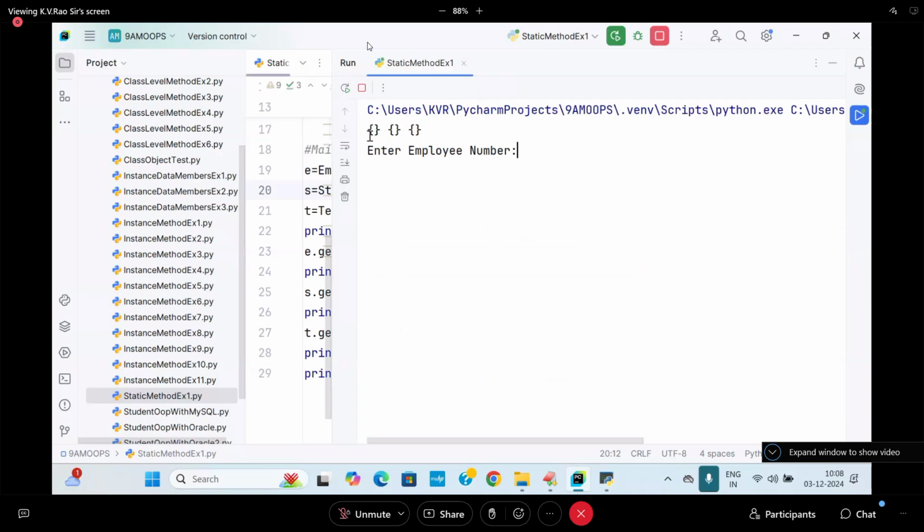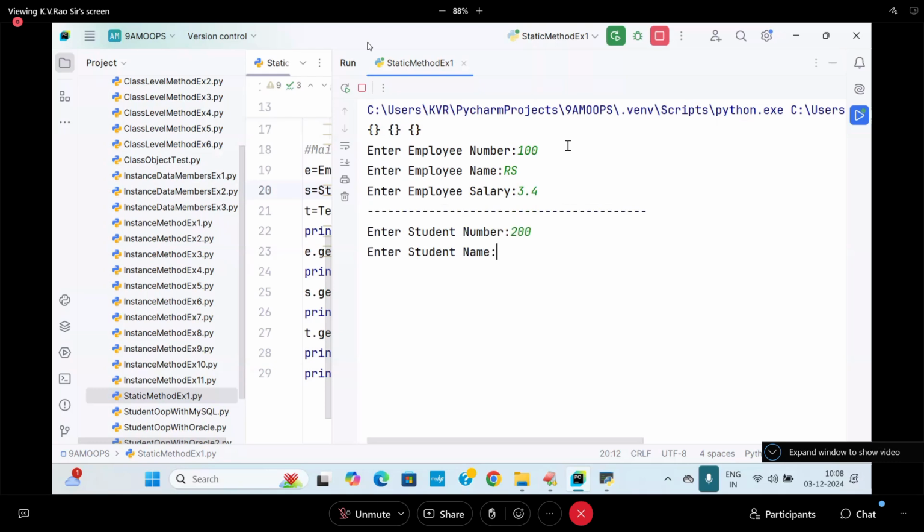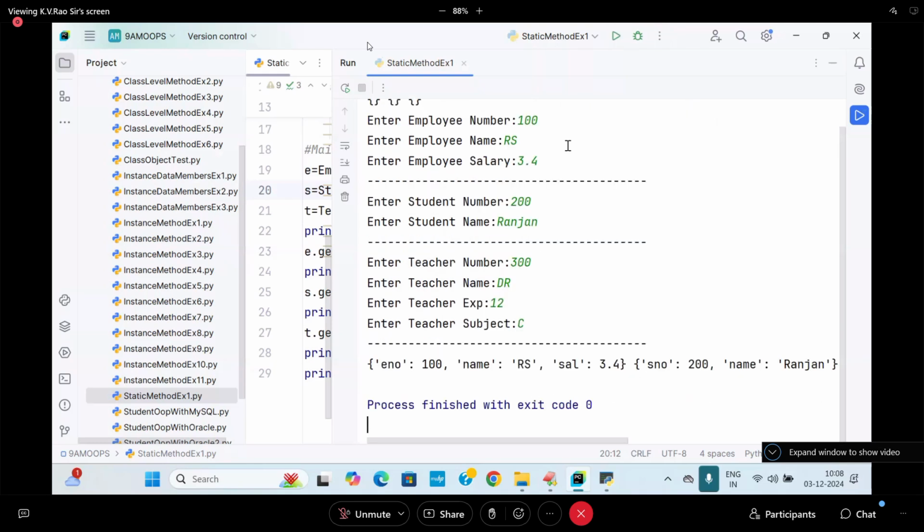Start. Empty objects. So 100, so RS, say 43.4. Student number 200. Say something like Ranjan. So say something like teacher name. So something like DR. Teacher number 300. DR. So experience is some 12 years. And the C language. See the data, students, carefully.